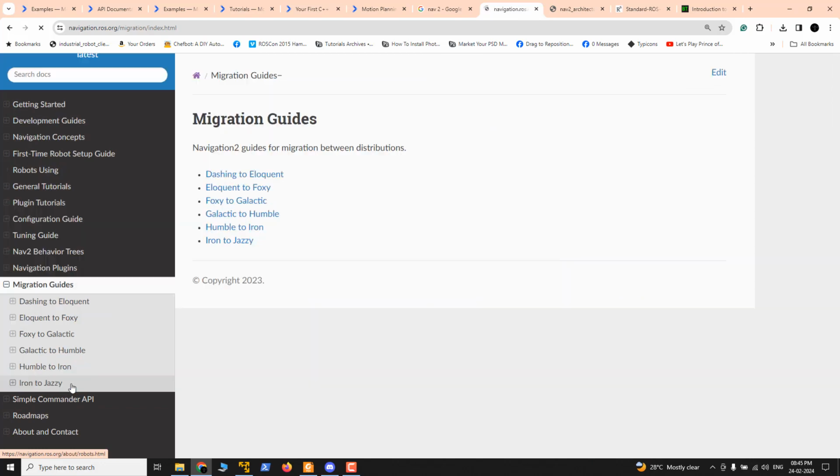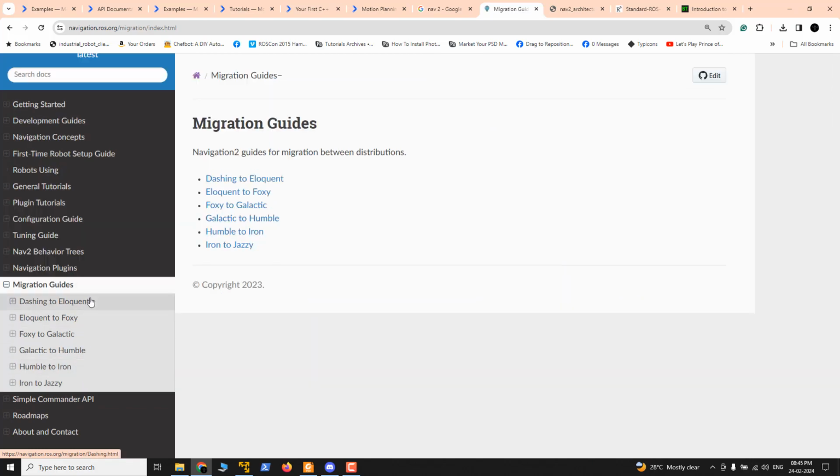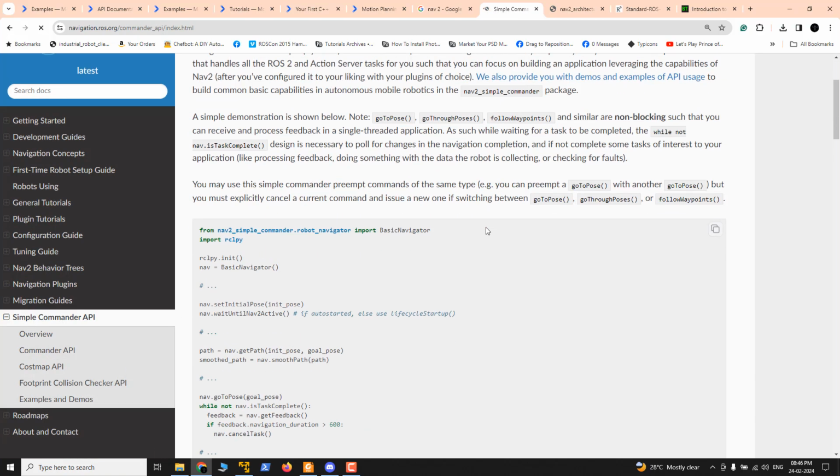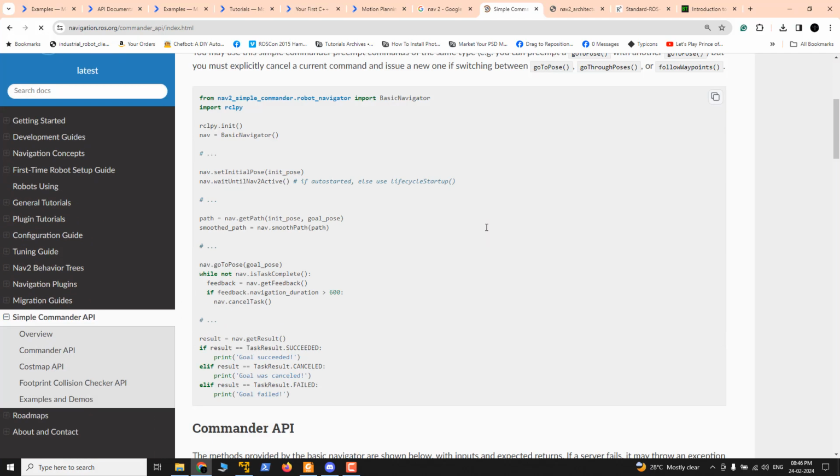Then this is for migration, from navigation stack 1 to 2. And this is for the commander. It's very easy only, if you want to move the robot from a Python program. Okay, I think we have done that in ROS 1 as well.